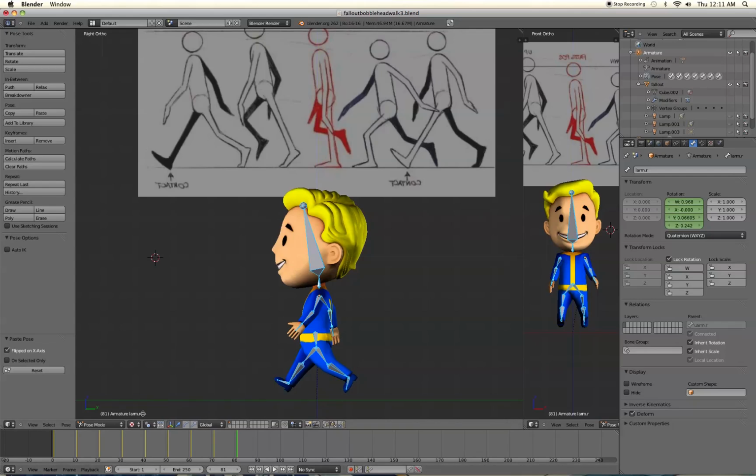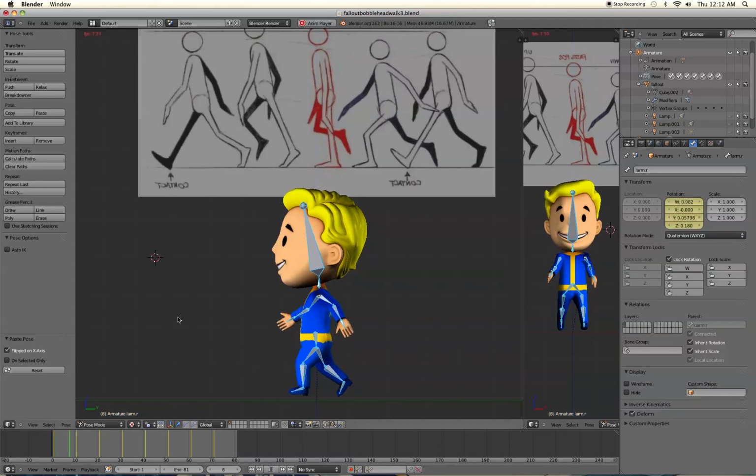And now we can change where the timeline ends, change it to frame 81, and start at 1 and press Alt A. And you'll have your walk animation there.